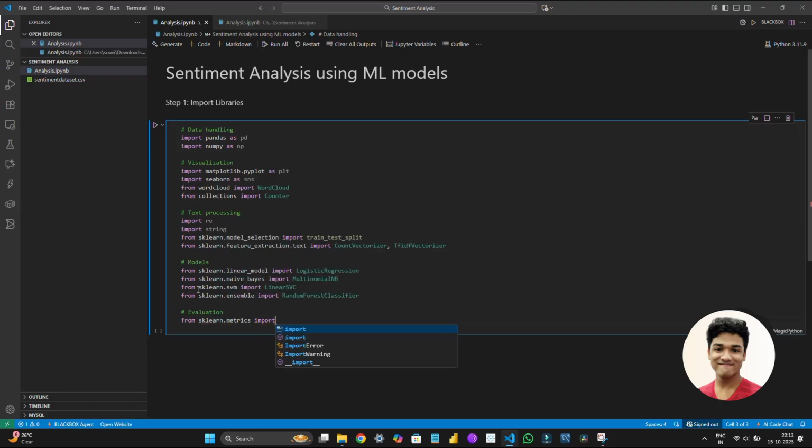For evaluation, from sklearn.metrics, import accuracy_score, confusion_matrix, classification_report, and import joblib. For model evaluation and saving, accuracy score tells how accurate our model is, classification report gives precision, recall, F1 score, and joblib is used to save trained models.